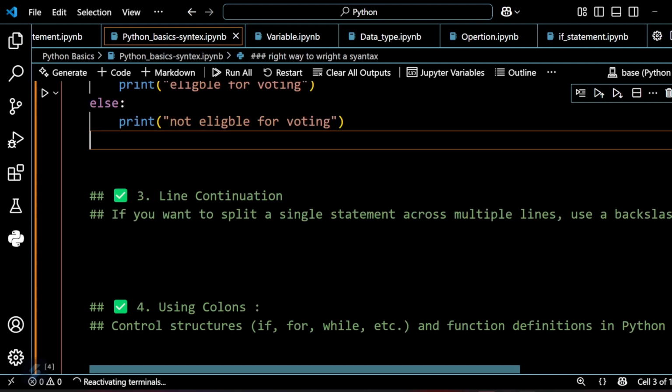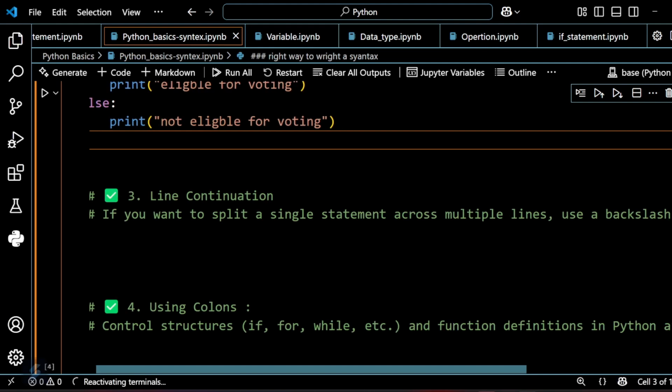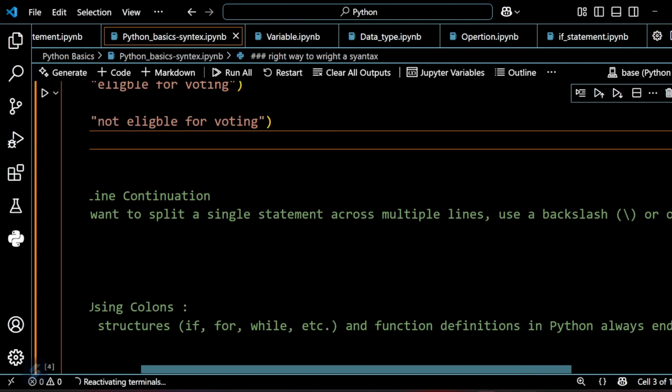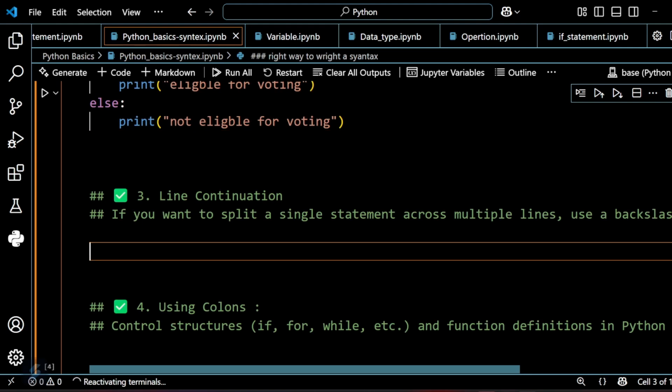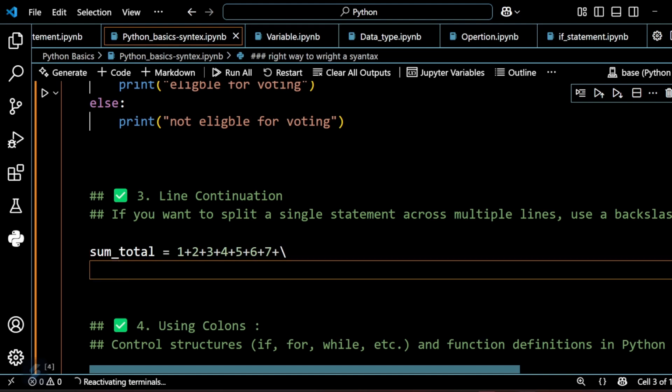Next, line continuation. What does it mean? If you want to split a single statement across multiple lines, use a backslash or open and close parentheses. For example, total is equal to 1 plus 2 plus 3 plus 4 plus 5 plus 6 plus 7, and this is a continuously increasing line. Then you use a backslash for the next line to be the continuation, right? Using a backslash and enter, it continues the value plus 8 plus 9 plus 6.